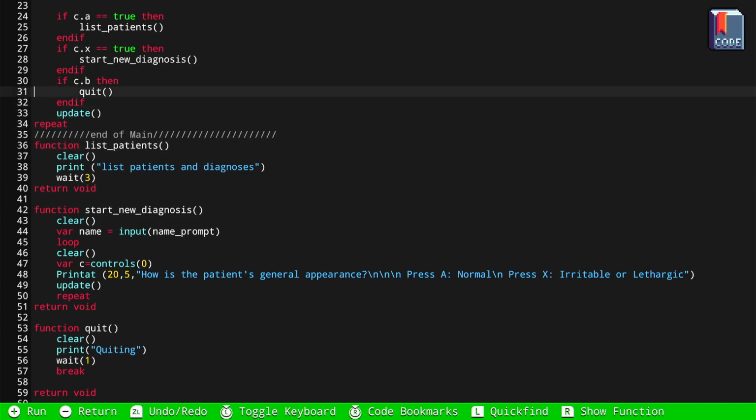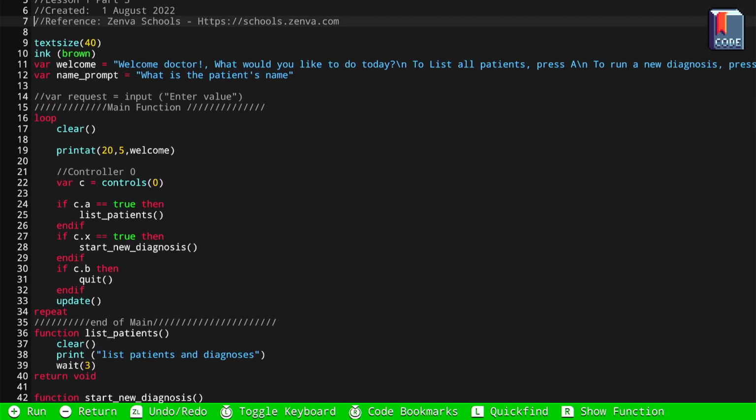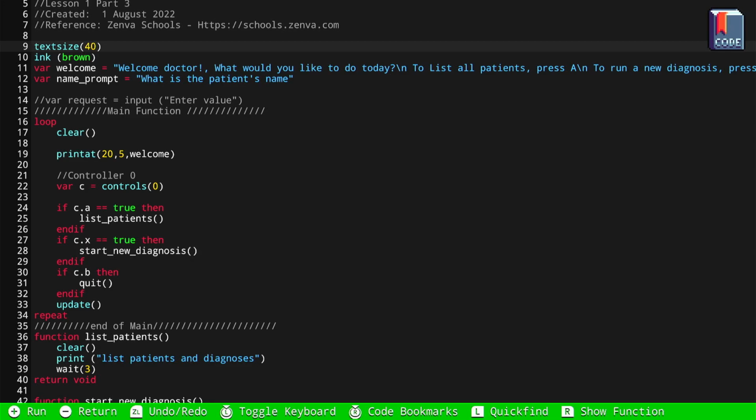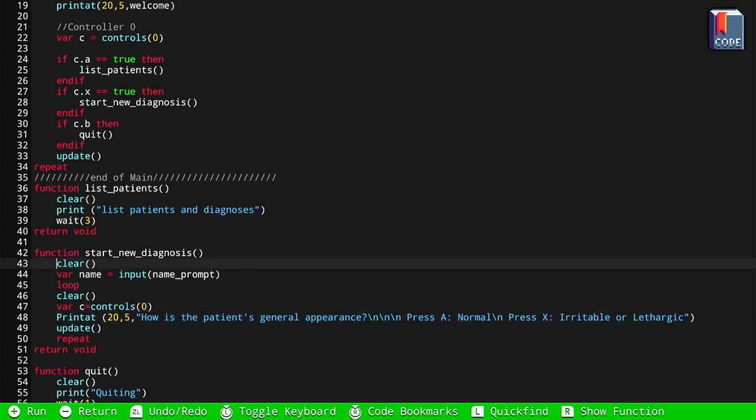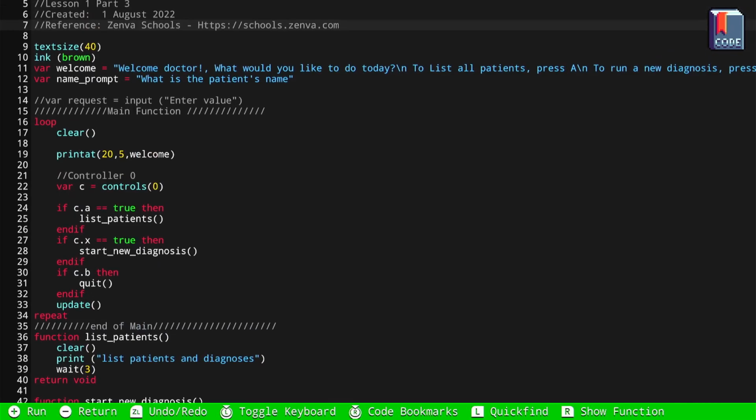And I think that might do for this part. So what we've done today is changed the program so that most of the work is done via the buttons on the controllers. We've talked about controllers in general. We've talked about local variables within functions. We've looked at print at, which prints at a certain place on the screen. We also looked at making the text size a bit bigger, and changing the color of the text.